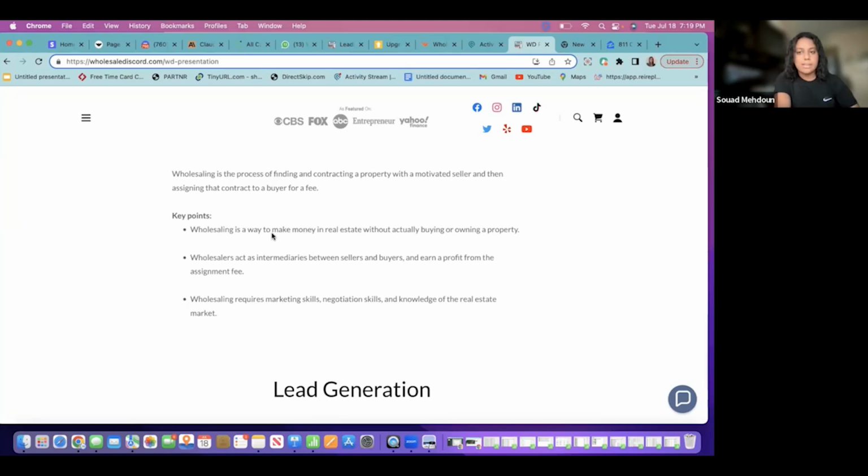You want to do the BRRRR method, same thing. You want to buy rental units. You need capital in order to put a down payment. And wholesaling is one of your quickest, easiest ways to get in the game. Wholesaling acts as intermediaries between sellers and buyers and earn a profit from the assignment fee. Wholesaling requires marketing skills, negotiating skills, and knowledge of the real estate market.